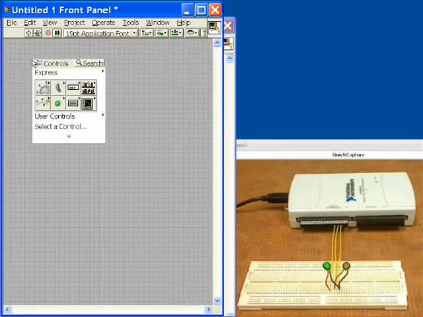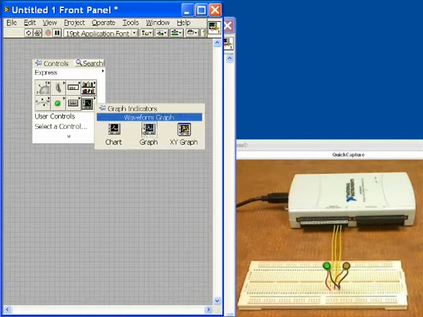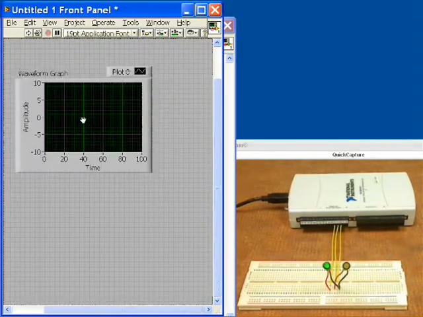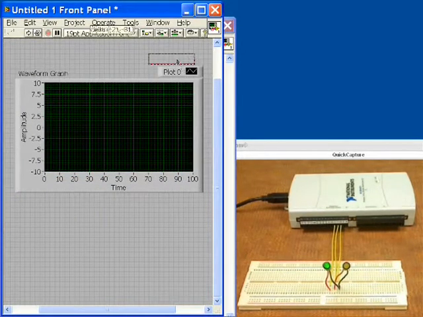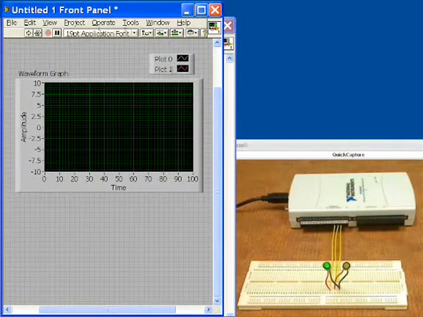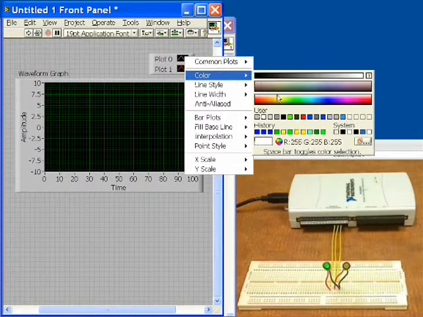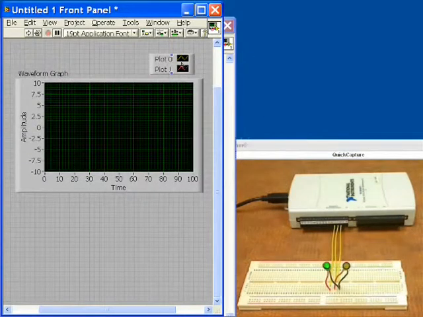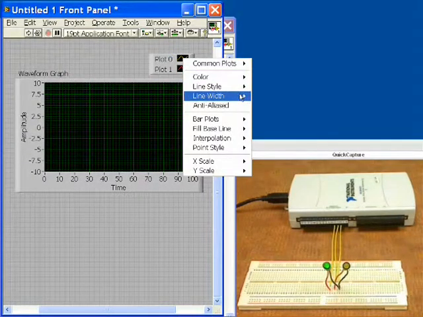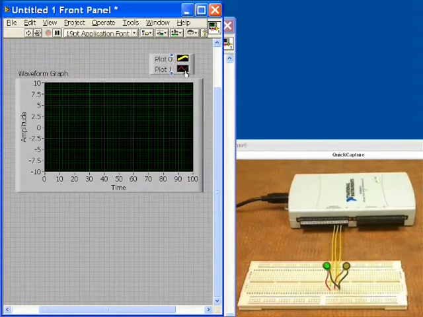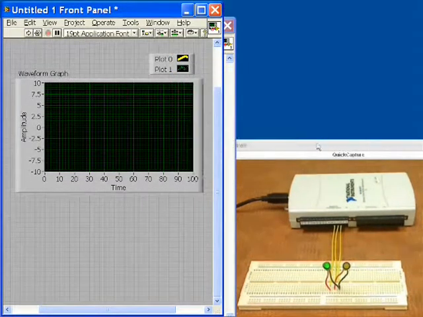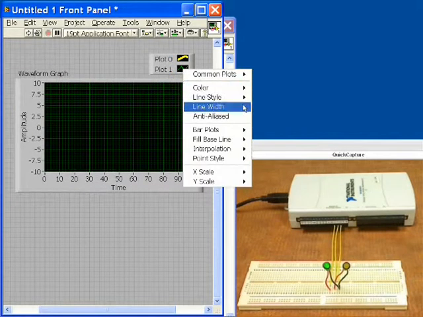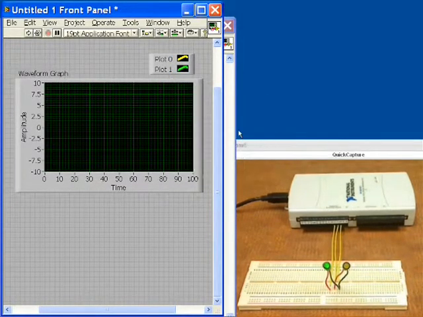On our front panel, we'll click the right mouse button and we'll put down a waveform graph. We'll stretch this out a bit so that you can see it, and we'll also stretch the legend so that you can see that we have multiple channels. We'll click right on the trace and we'll change the color. We'll actually change these colors to match the colors of our LEDs. We'll increase the line width so that you can see it, and that will set up the traces on the waveform graph. So that sets everything up.